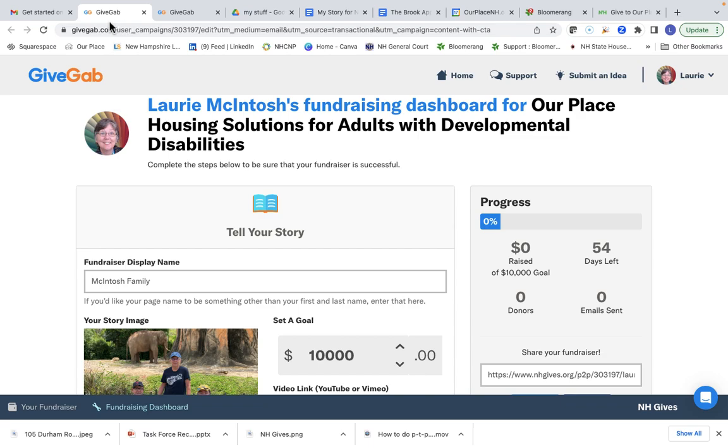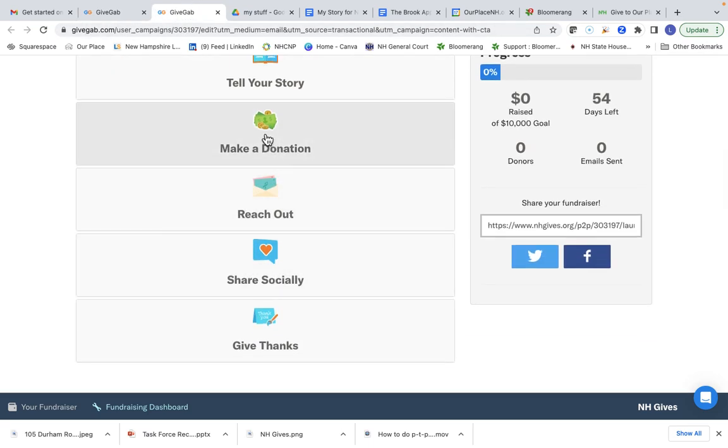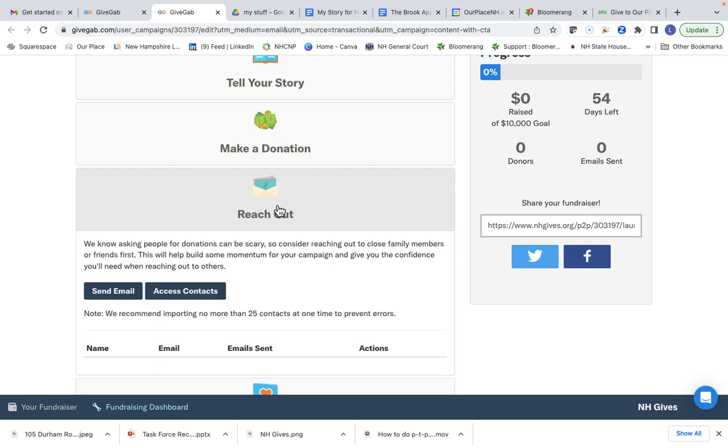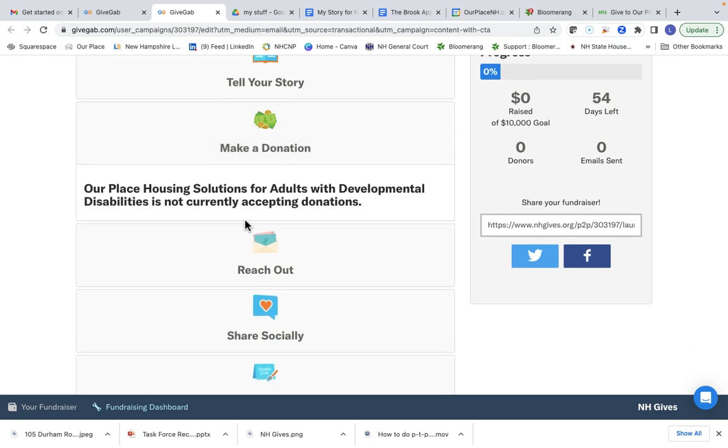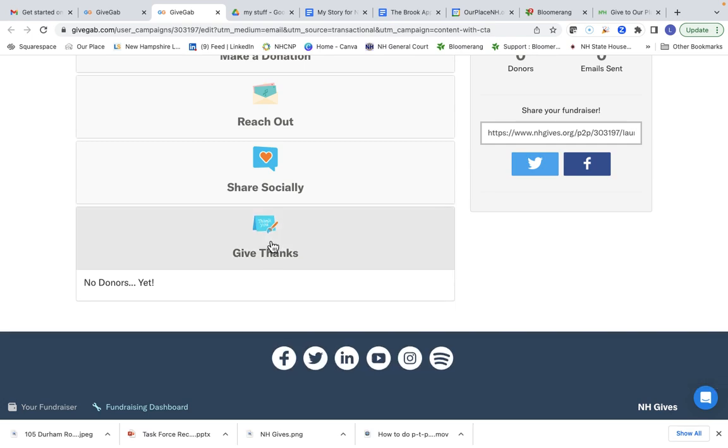And now I want to go back to this, and you can see here that you can make a donation, you can reach out. So if you want to send an email and you want to access all the contacts in your contact list, you can do that. You can share socially on Twitter and Facebook. And what's really important is you can make a thank you message.